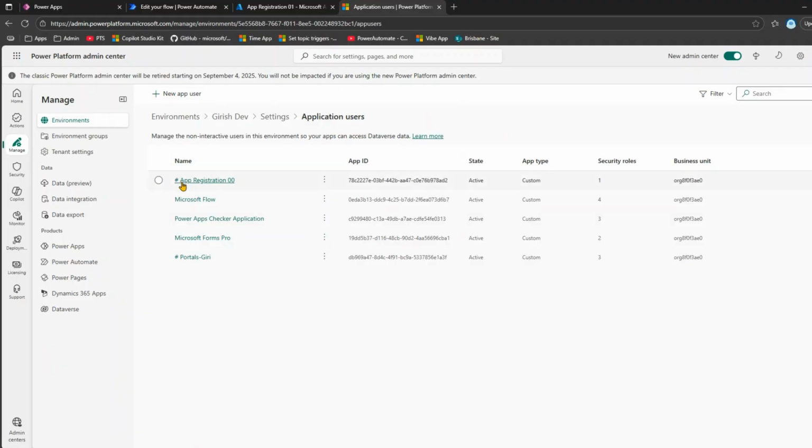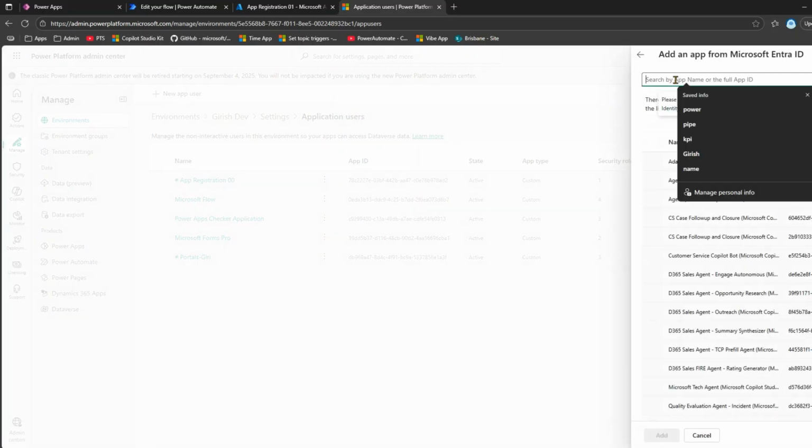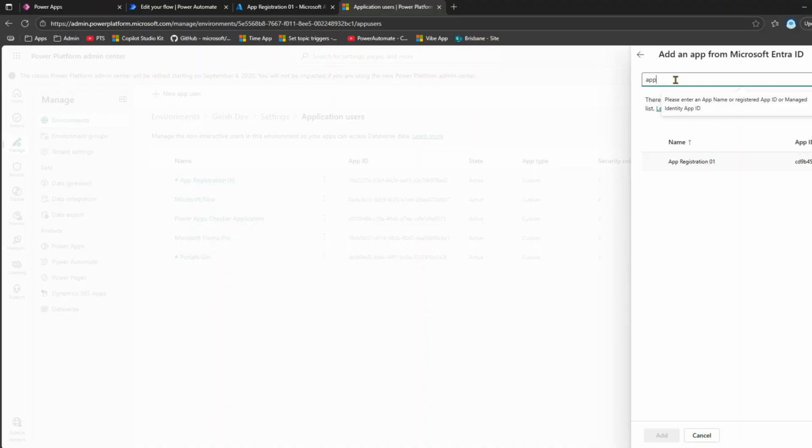Now I have already added one of the app registrations as you see over here, but this time I'm going to add another app registration which we just created. So new app user, put your business unit. So this is my business unit. Add an app. Now here I will just say app. The moment I type in app, it will give me app registration 01, which I just created. App ID starting with CD9B.